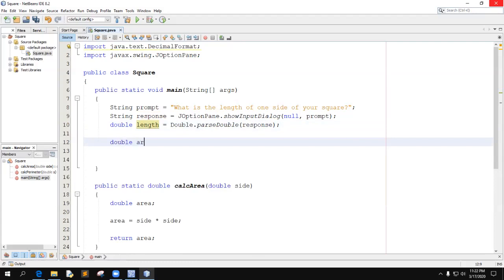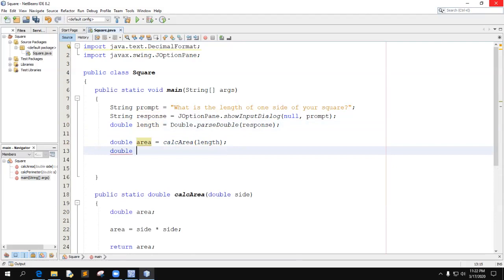So double area gets calc area and pass it length. And then we can say double perimeter gets calc perimeter, and we pass it length again.